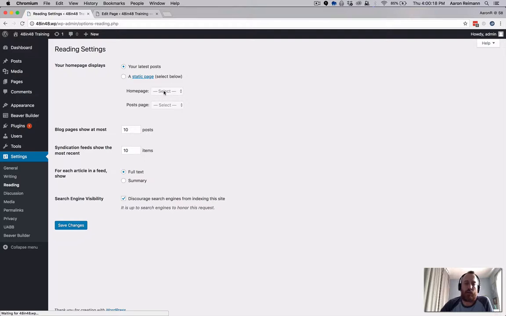And so now we can assign a home page to a specific page, and then the post page. Posts basically are blog posts. So I will check here, then I will select Home and Blog and hit Save.